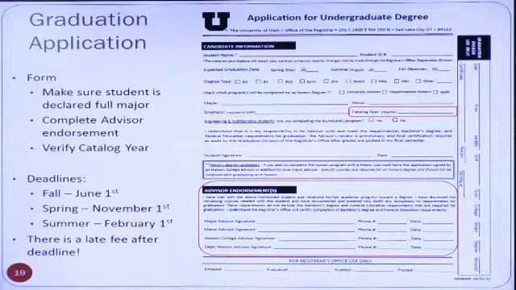You need to make sure that the student is declared a full major. You need to complete the advisor endorsement down at the bottom there and verify the catalog year. So catalog year is key because the DARS is what we use to clear students. If their DARS is off, they're not going to graduate. And so the catalog year is really important.